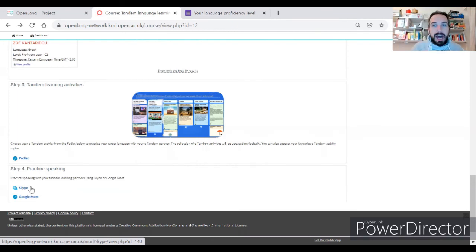Now you know how the tandem learning works on the OPENLang Network platform. In my opinion, this is maybe the coolest opportunity and service offered by the OPENLang Network platform.